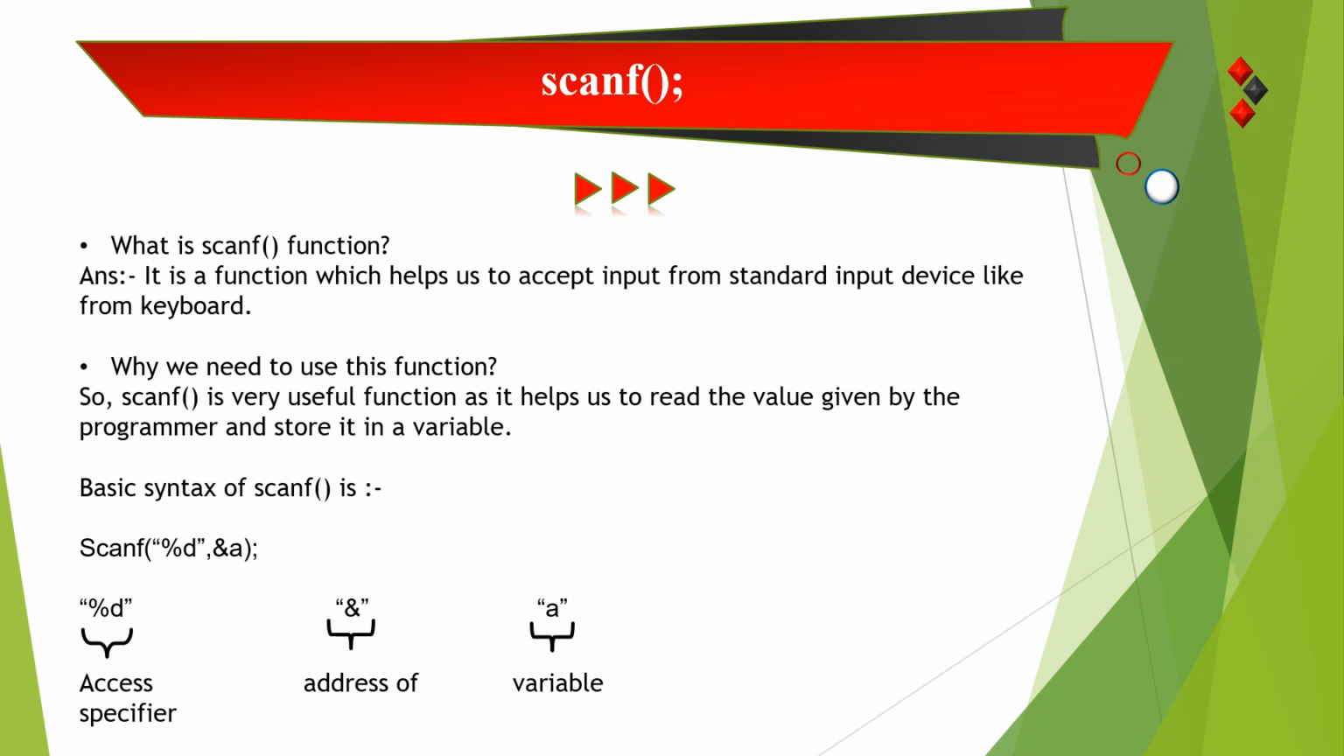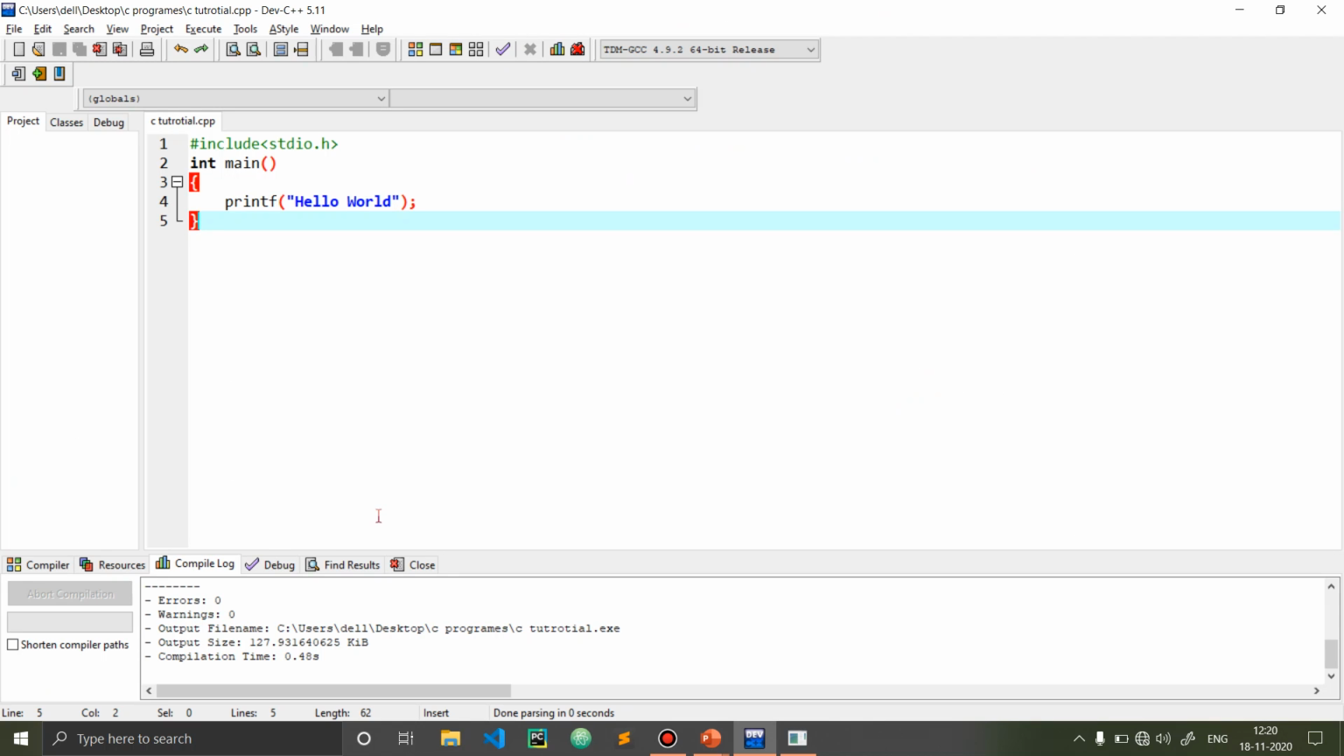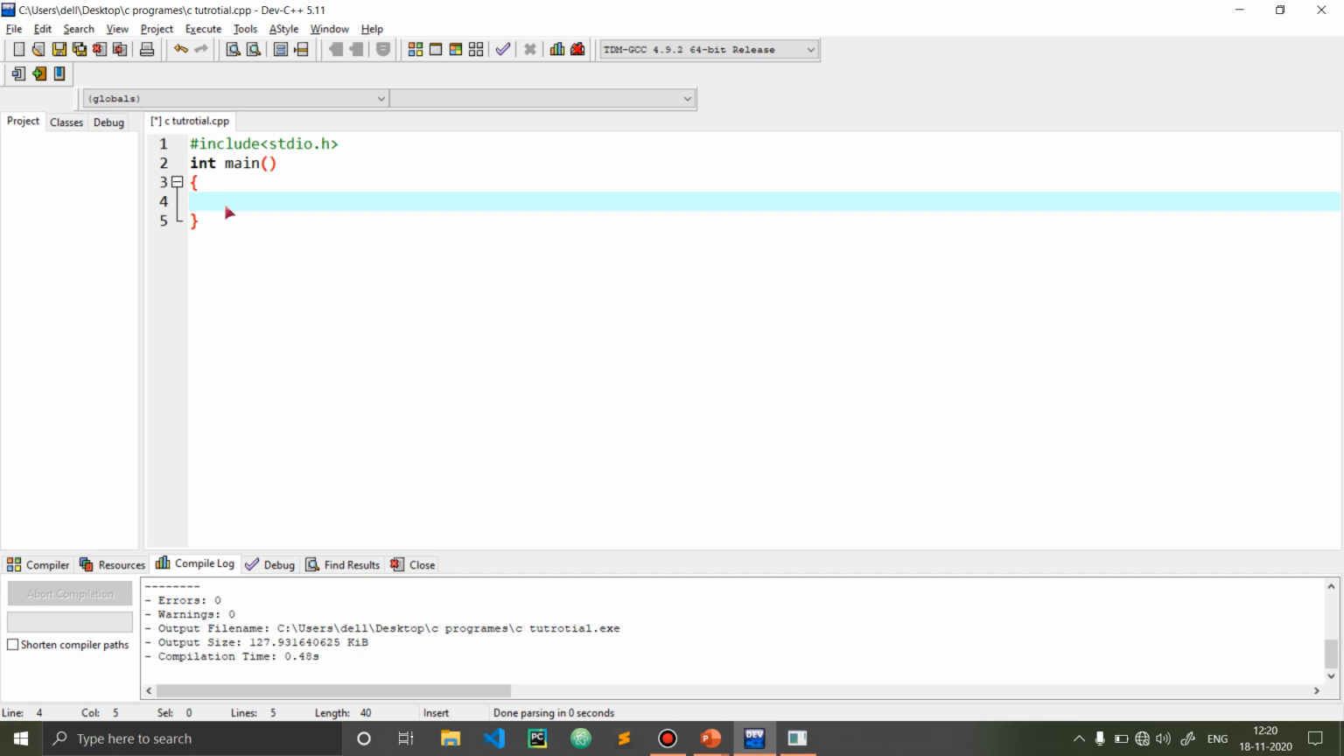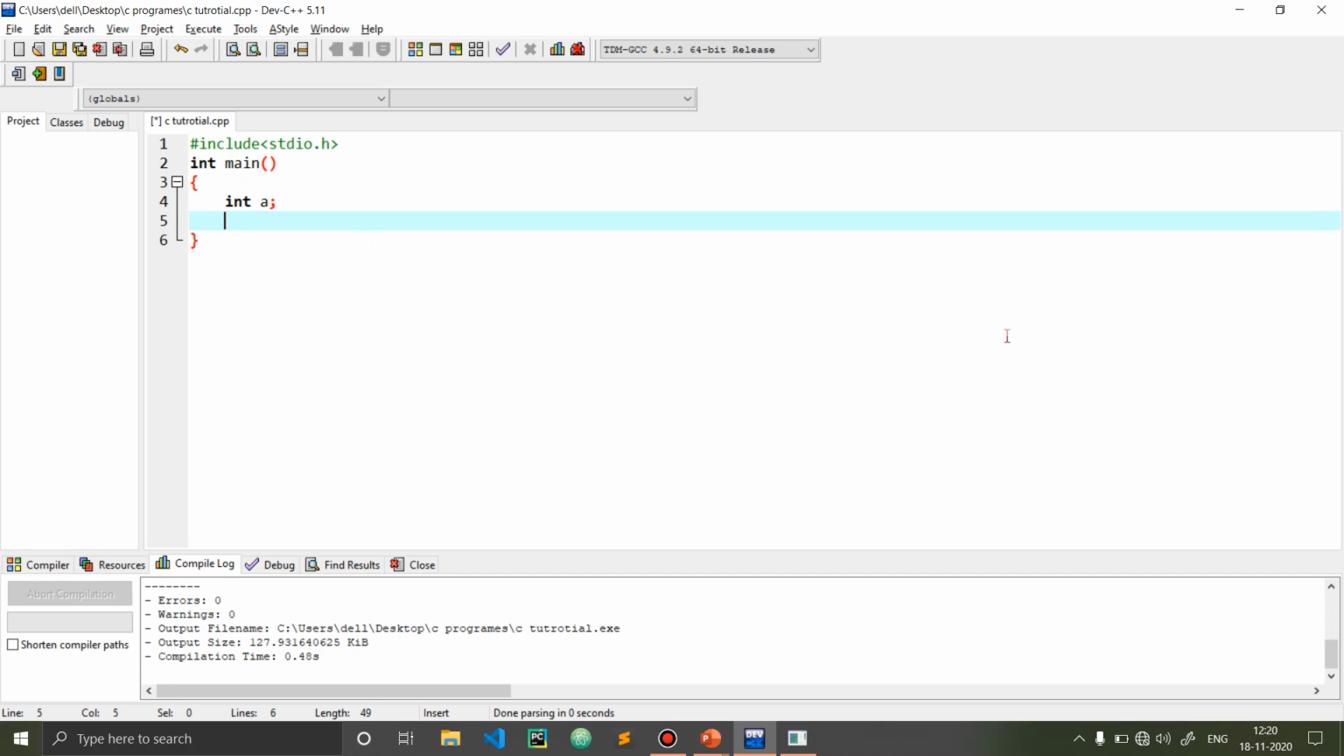So we have to go back to our IDE to see how it works. I'm going to cut it, and now I'm declaring a variable. We will see declaring a variable and other things in the next video. First, just focus on this, don't bother about the variable. Now we are showing a line to the programmer, that enter the value of a.